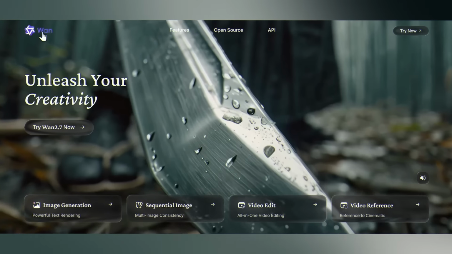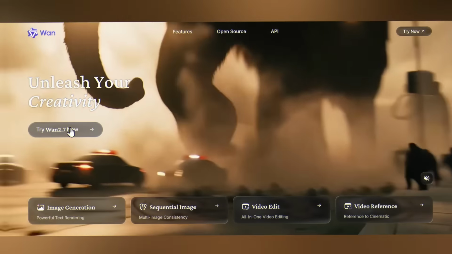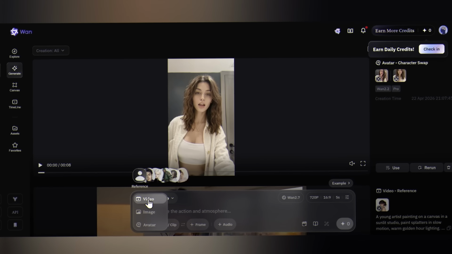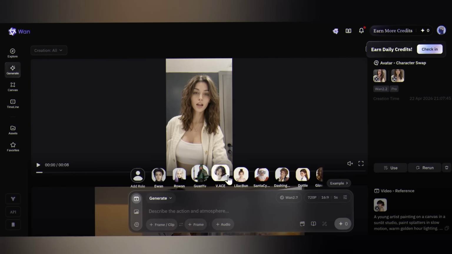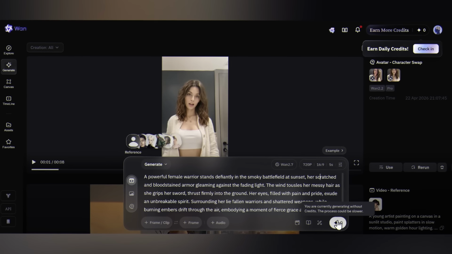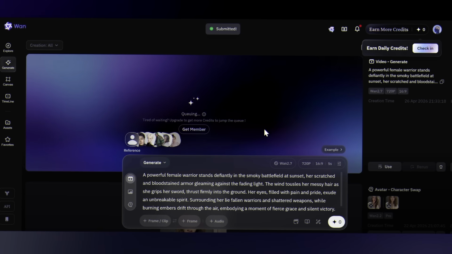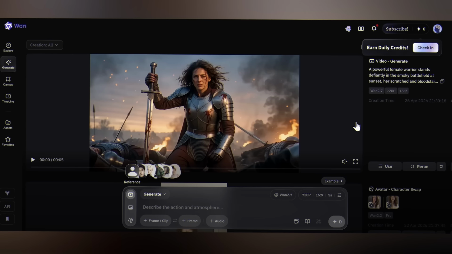Tool 2, Wan. Wan is built on an open source model, which means it's not just free, it's also more flexible. Click on the video section. Here you can use a reference character. For today, I am skipping this. Drop the prompt and click on Generate. Now, fair warning. Wan can have longer queue times depending on server load. Here's the output.